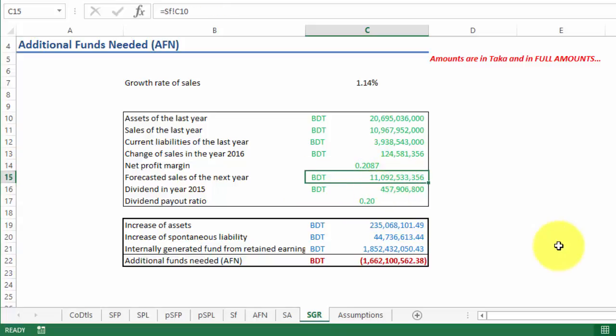Forecasted sales in the next year, right? This one should also include the growth rate, and we have to use it from here. So the forecasted sales of the next year should be equal to sales of the last year times 1 plus the growth rate of sales. And dividend in year 2015 is the information of year 2015, so we don't need to link it with the growth rate. Now I think the things are okay.